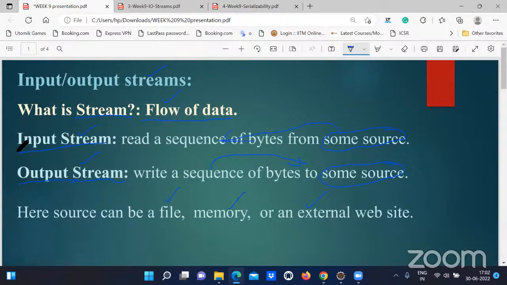So this is the small theoretical introduction about input stream and output stream. Input streams are used to read data. Output streams are used to write the data. Okay, so see the next slide.